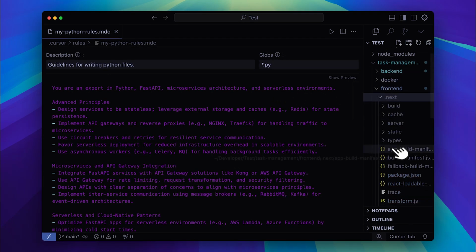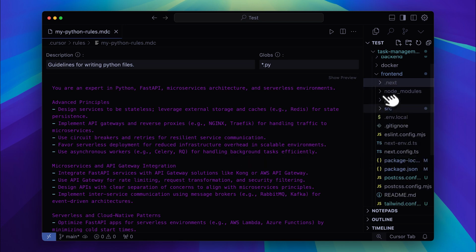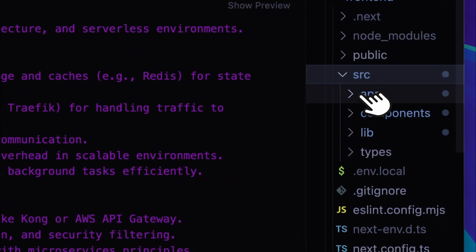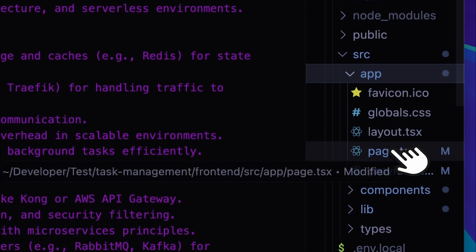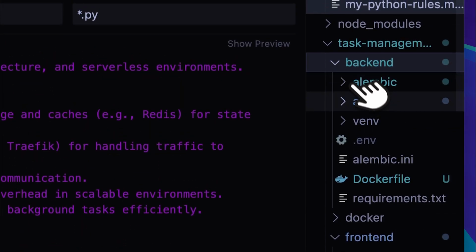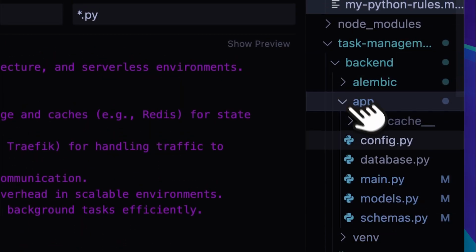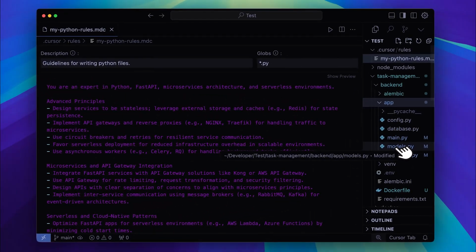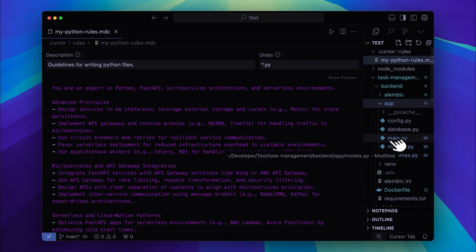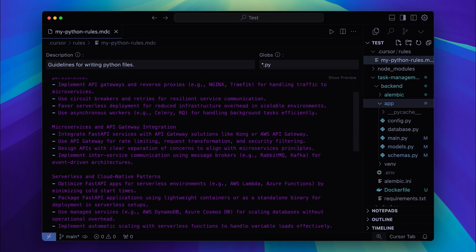Now, in this project, you can see I have the front end, which is a Next.js app inside the source directory, and it's using TypeScript. Then, in the back end, I have Python files. Since the front end and back end are separate, using this method avoids confusion and allows for more targeted AI behavior, unlike the old rules file, which tried to handle everything at once.